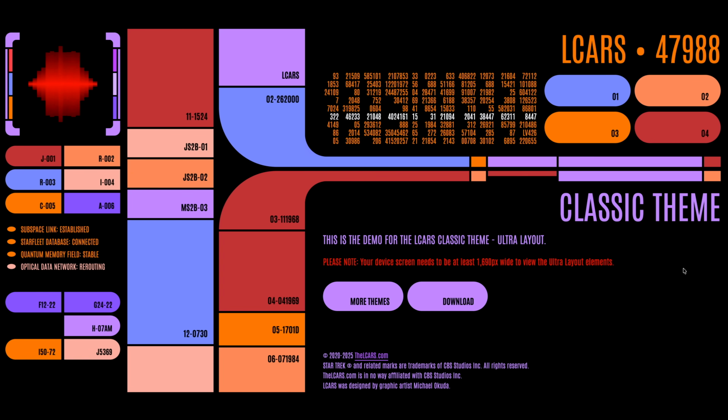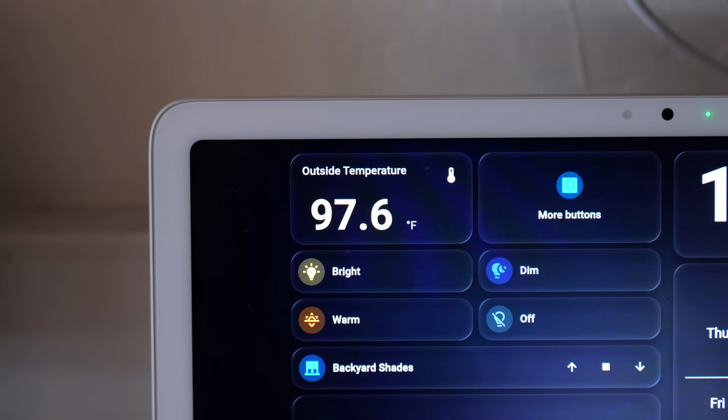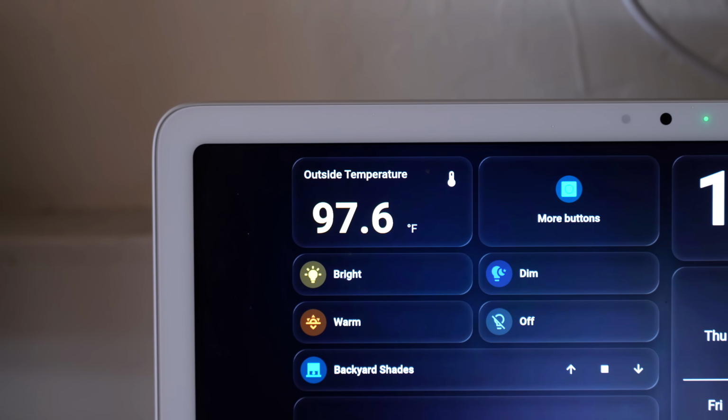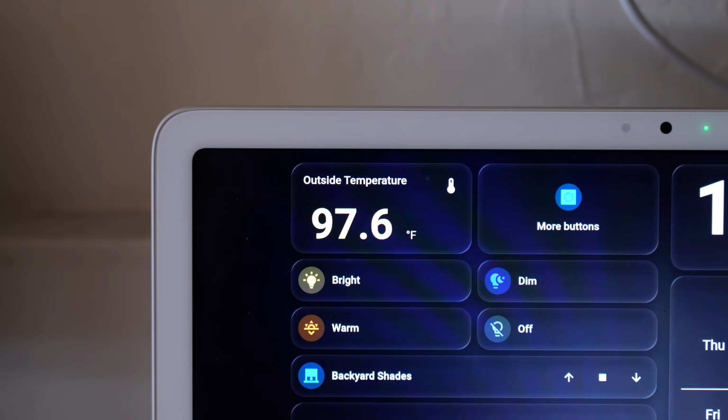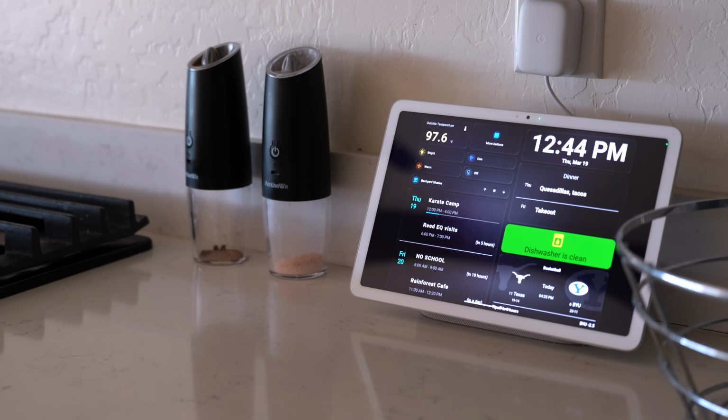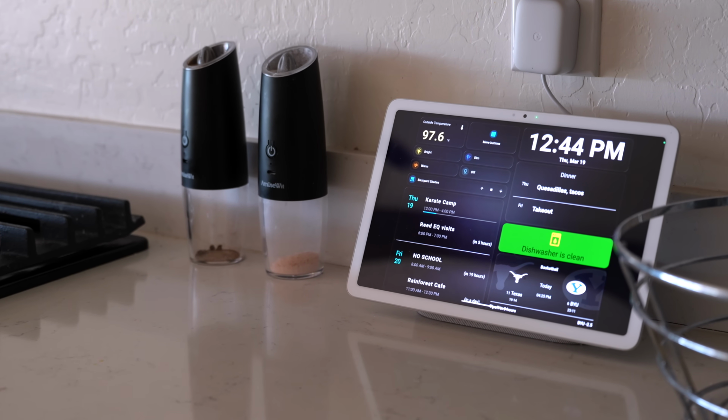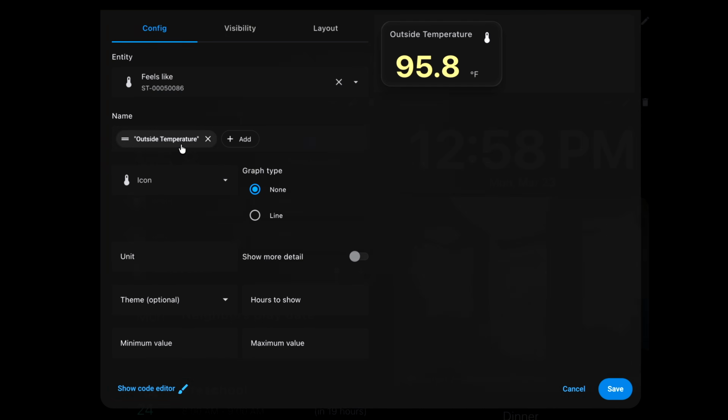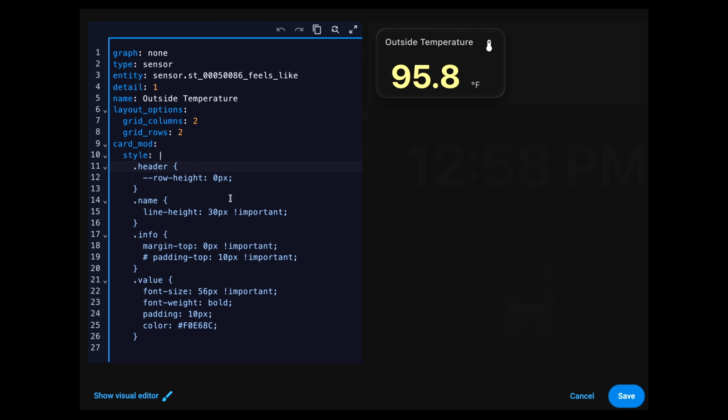The next one is card mod, and this is how you change the style for a specific card. Now, if you want to change the style for all the cards, you would just use a theme. But say you want to change something like on my kitchen dashboard, I show the temperature outside, and I want that to be a different size and color than everything else on my dashboard. Well, I would use the card mod and add a little bit of styling code to it. And there you go. You can change it to be big and yellow and easy to read.